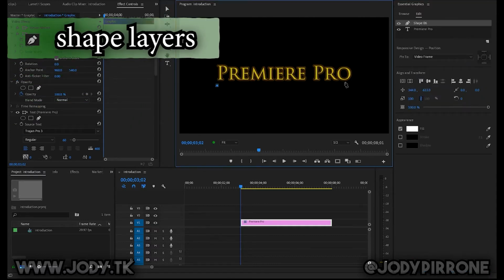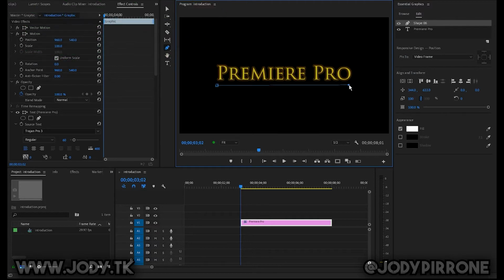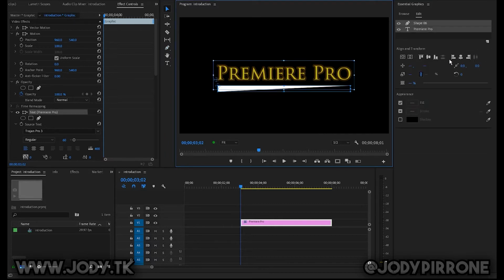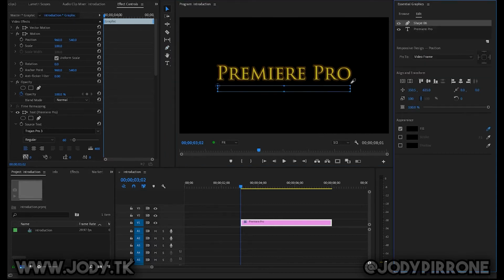To create a custom shape, we can use the Pen tool from the Tools panel. We can also use the Rectangle or Ellipse tool from either the Tools panel or from the New Layer button on the Essential Graphics panel. And again, we have the possibility to further customize our shape.